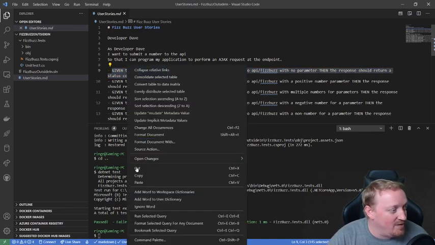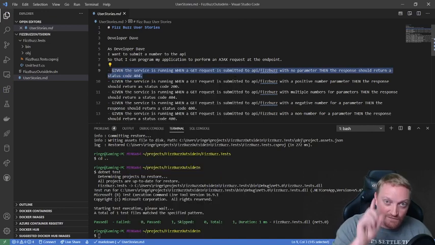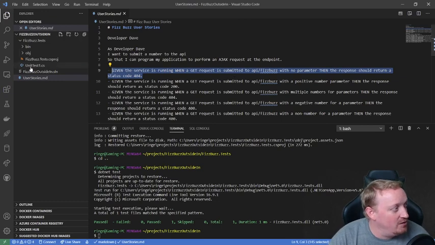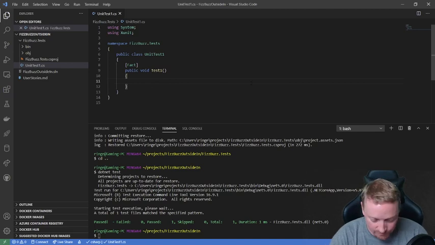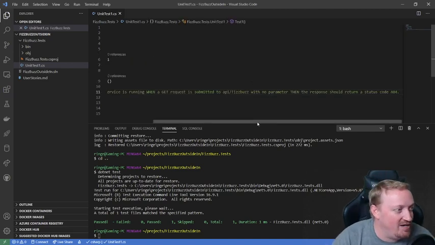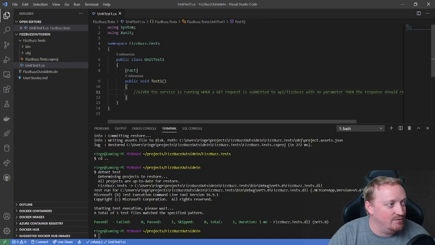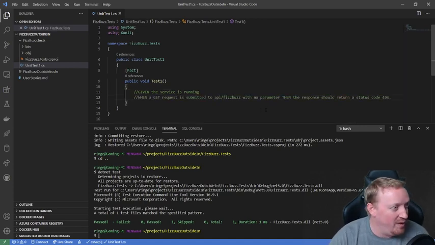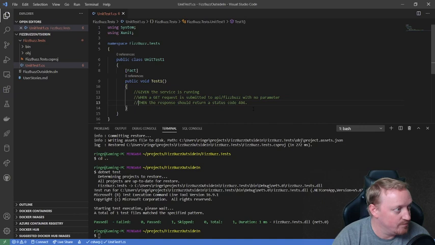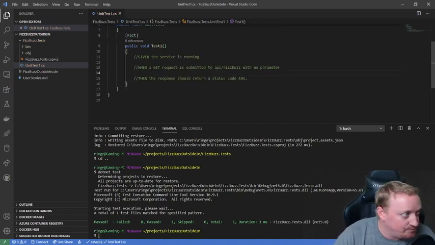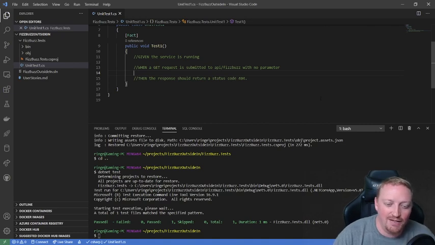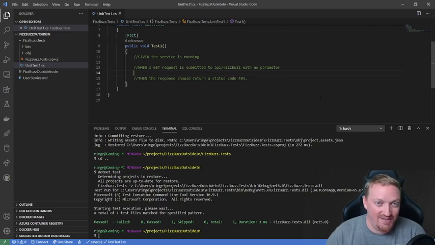So I'm going to copy that acceptance criteria that is the first thing that I have, go to my test class, and simply paste it here. I'm going to paste my given, when, then, but break it down so that those are on three separate lines. Now, earlier in this video, I said that given, when, then is another way of saying arrange, act, assert. They are the same things. And we're going to see that here.